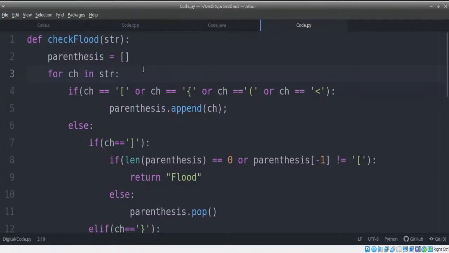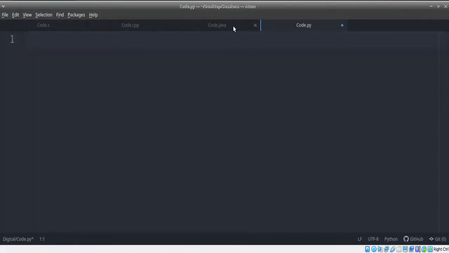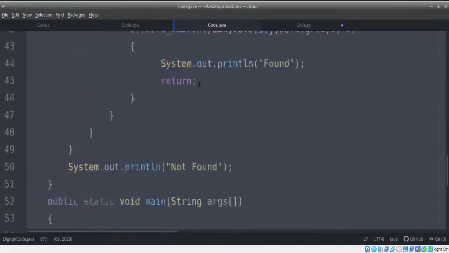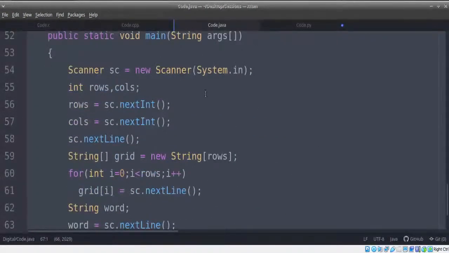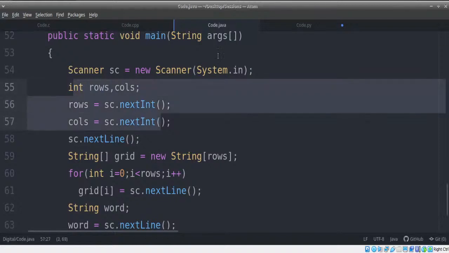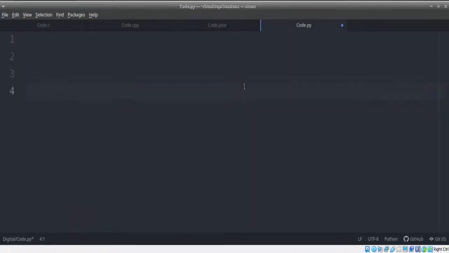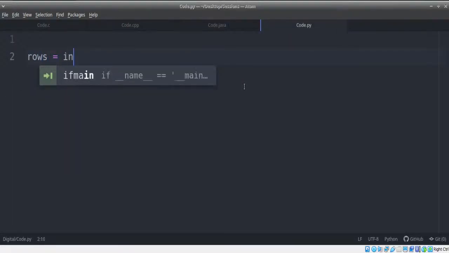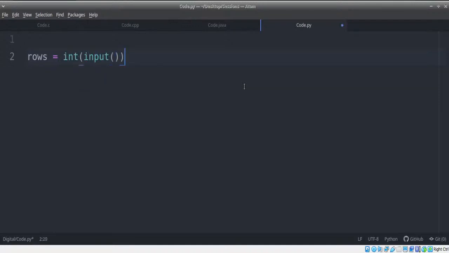Now, final thing, very simple and easy thing. We're just going to convert it to Python. Final, easy and simple thing. Now, what is the first thing we are supposed to read? Rows and columns. So let's read rows and columns. So I'll take rows equals int input, because row and column are integer values. Columns equals int of input.